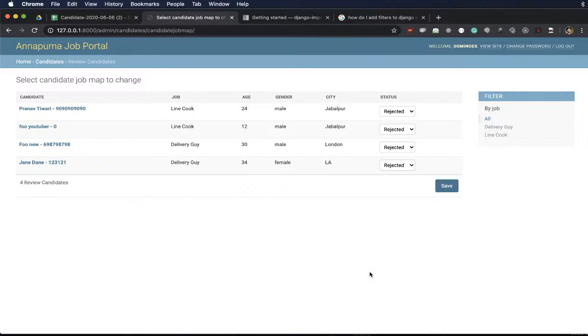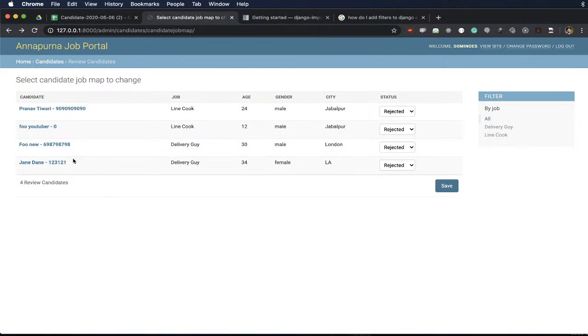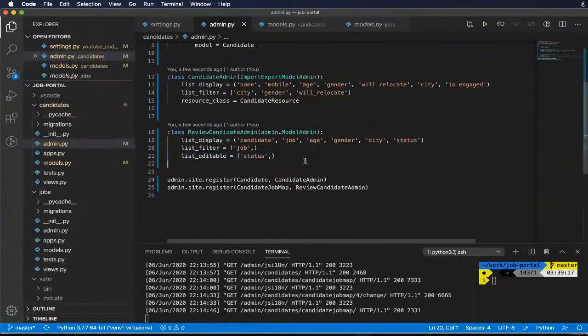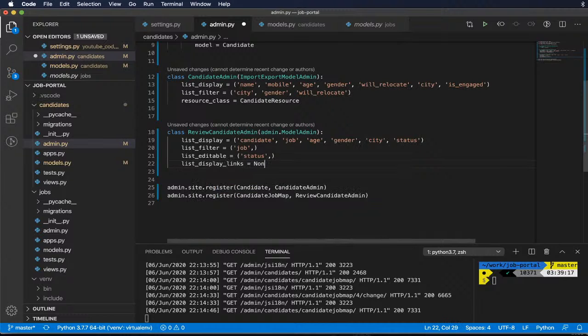Now let me see what other issues we have with this particular page. One thing is that these fields are clickable. If you click on them, now if you see, I am logged in as the client, and as the client I should not be able to assign candidates. Correct? Client should only be able to review the candidates which have been assigned to them, not assign new candidates. So this clickable option should not be available for the client. That we can solve again just by setting this to none.